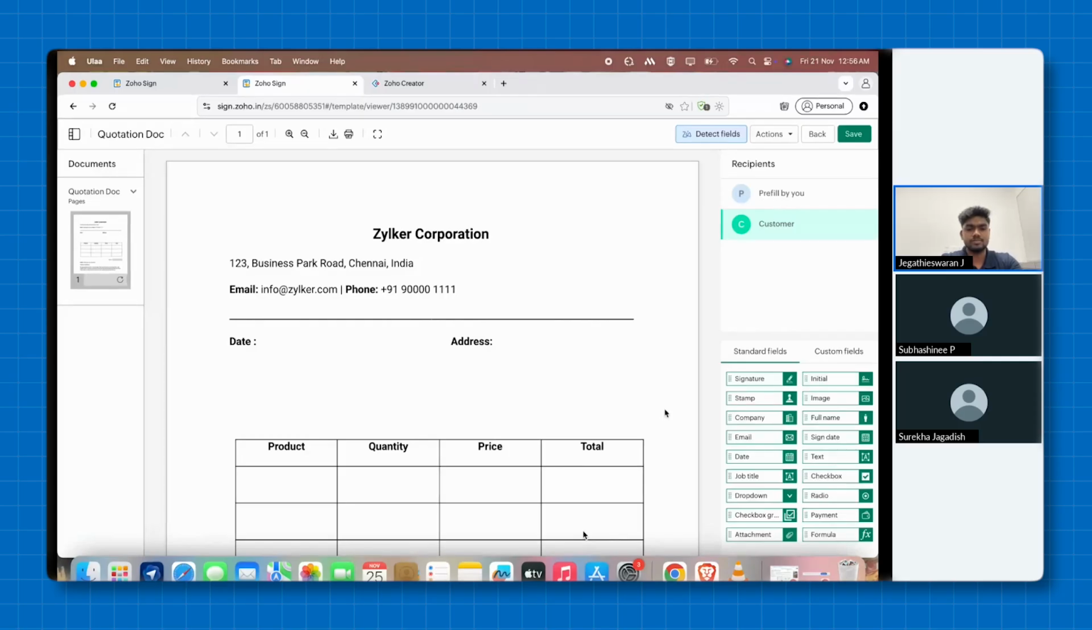Once all these changes are done, click the continue button at the bottom left corner to proceed with adding fields to the document. Here on the right side of the document viewer, you will find the recipient and field section. Under the recipient section, you can see pre-filled by me and the other recipients. In our case, which is a customer, pre-fill fields are the fields that must be filled in before sending the document out for signature, whereas other fields are assigned to the recipient to complete during the signing process.